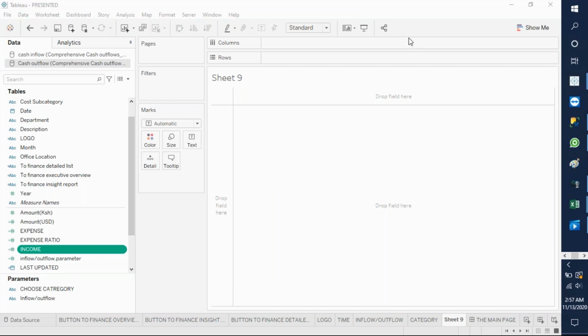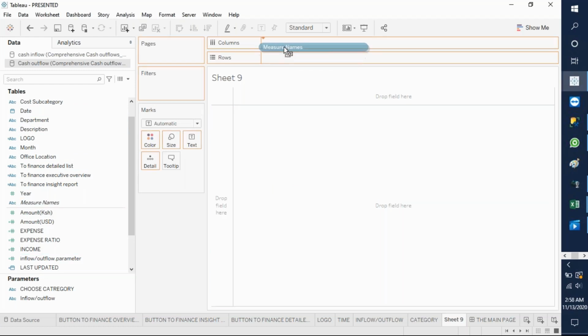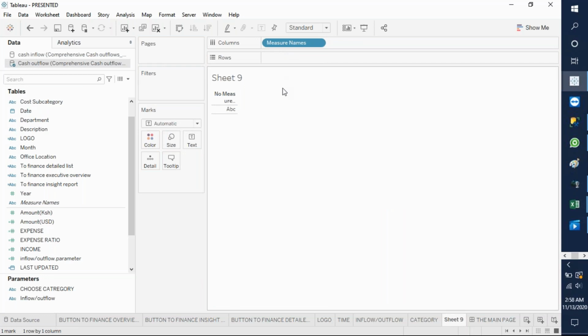So what I'll do, I'll use the measure names for the side of the dimension. I'll add it here. Then I'll also add the same to this part, that is under detail. So this one is supposed to be the detailed part. So I'll start to add my calculations.